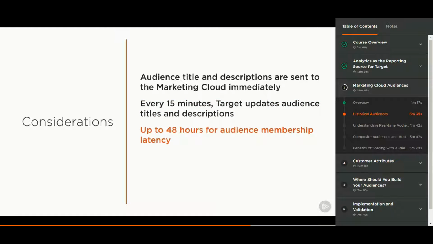Again, any audience shared from Analytics could take up to 48 hours to become actionable. As an additional consideration, you can only have 20 of these audiences running at any given time. That's not a limit on the number you can share, meaning you can publish as many analytics segments to the Marketing Cloud as you want. That's just the number of audiences that the Marketing Cloud will support in active campaigns.